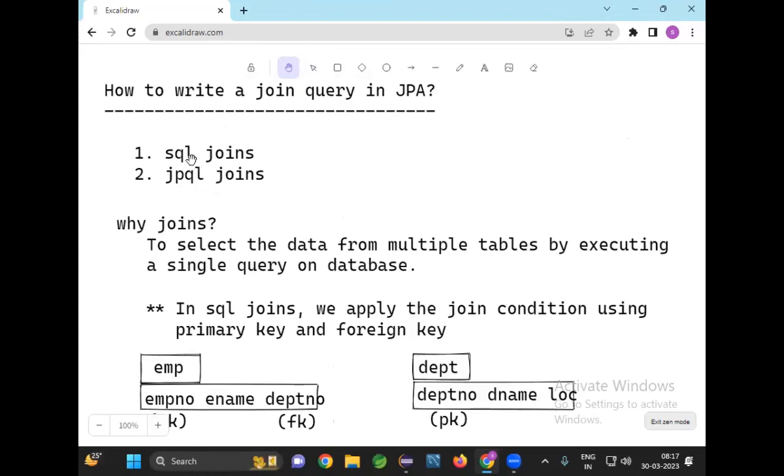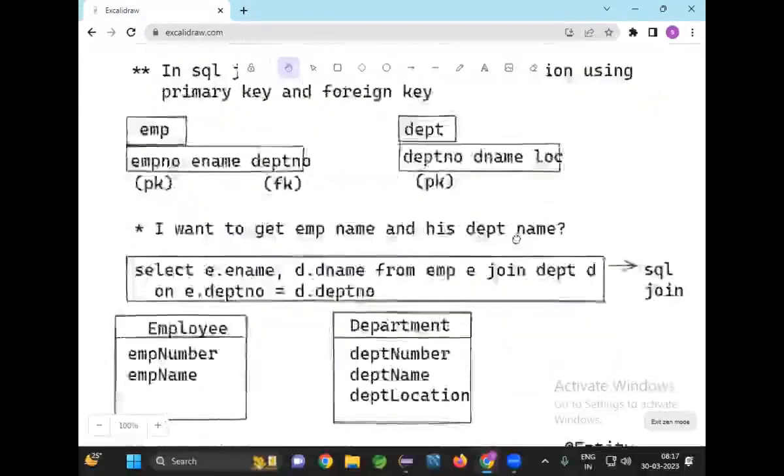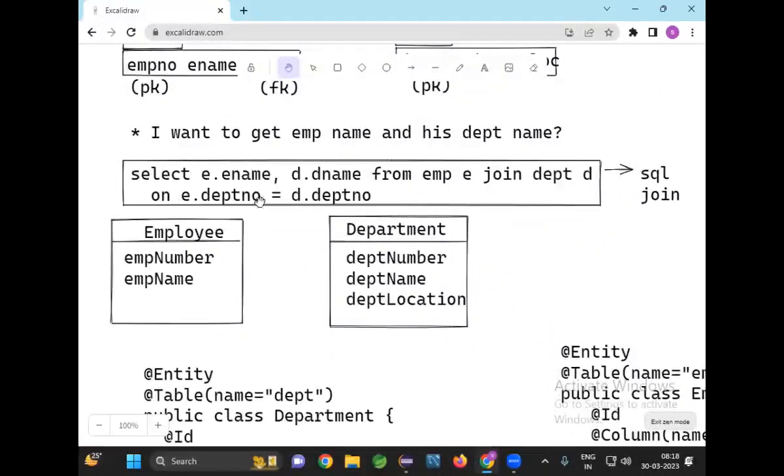So how is JPQL join different from SQL join? In SQL join, we are writing a condition, right? Able to follow me? We are writing a condition there. In a JPQL join, this condition is not required. Which condition is not required? Primary key is equal to foreign key, or foreign key is equal to primary key.